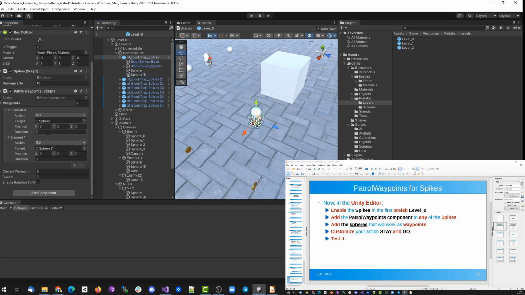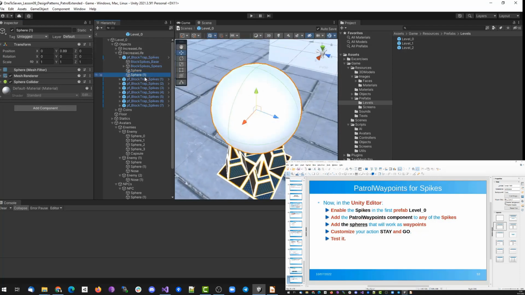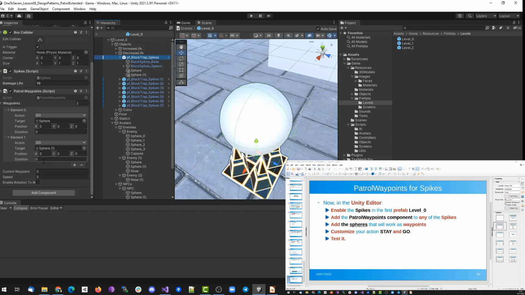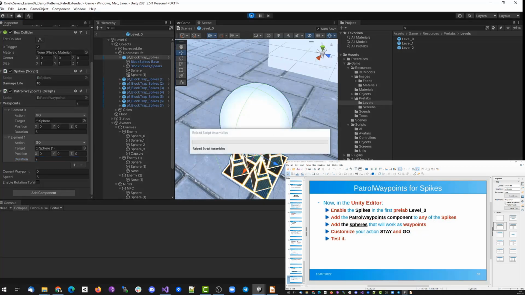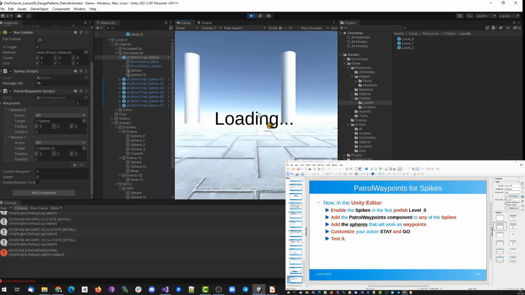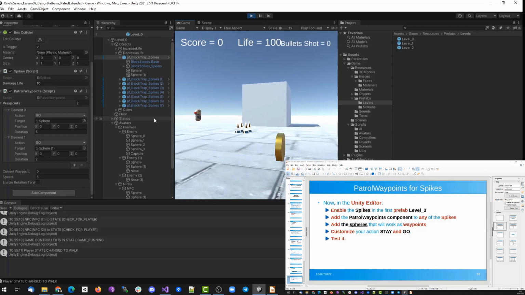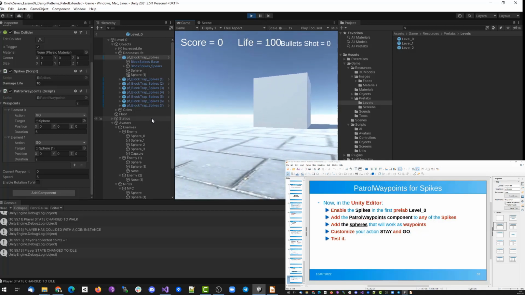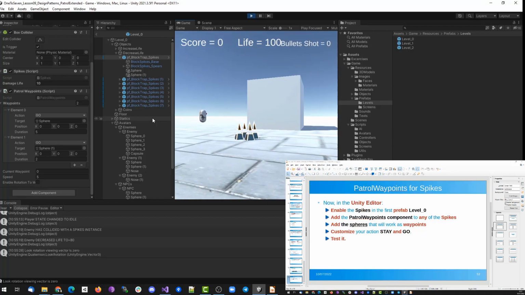And for the time between waypoints, let's say that from the sphere to the sphere above the ground, we are going to go slower. So the speed to go to this sphere would be maybe 5, and to go above the ground would be faster. So we are going to choose 2. If we proceed to play, we are getting the expected behavior. The spikes, an object that doesn't have a rigid body, is moving as we expected.